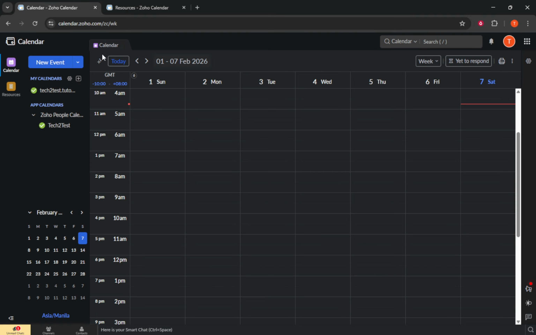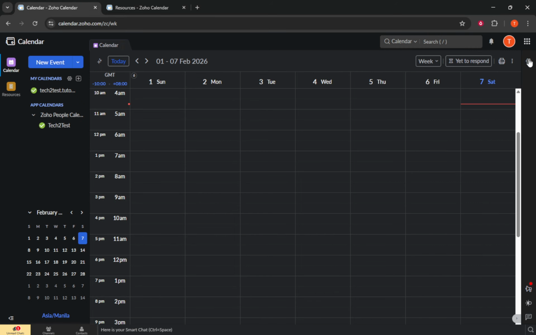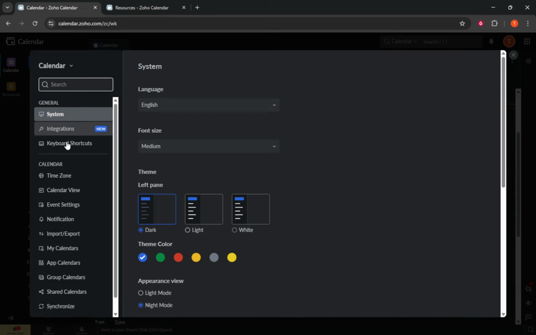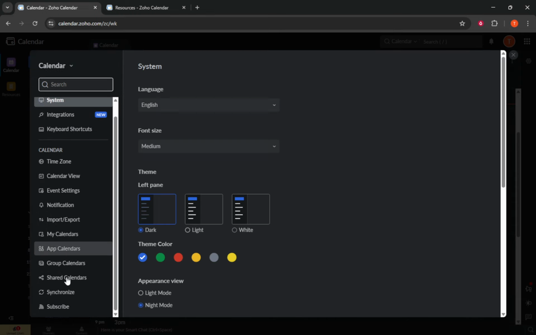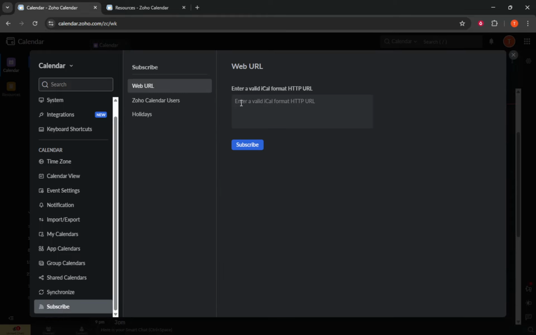Let's start with subscribing to an iCal feed, sometimes called a web calendar. First, log in to Zoho Calendar. From there, open Settings, go to Calendar, and select Subscribe. Choose the web URL option. This is where you paste a valid iCal link in .ics format from the calendar you want to follow.